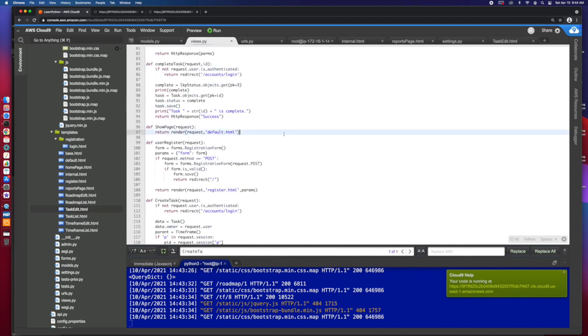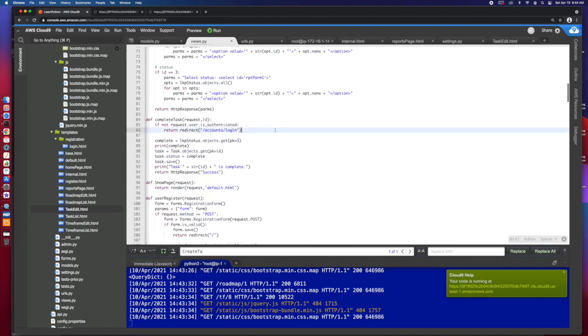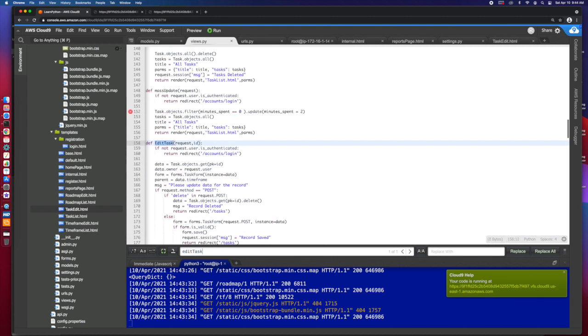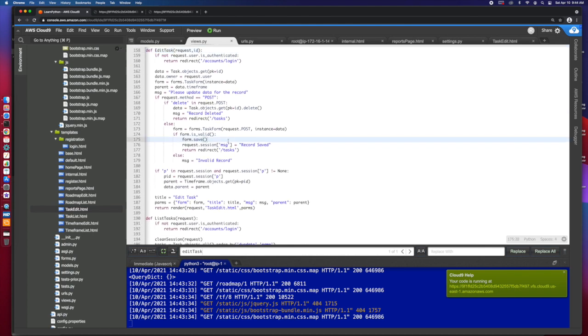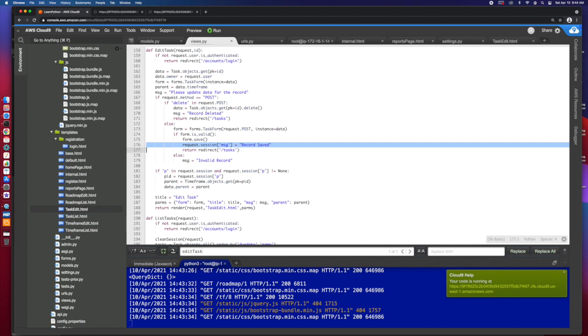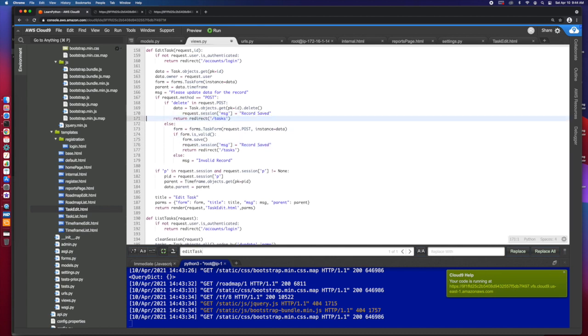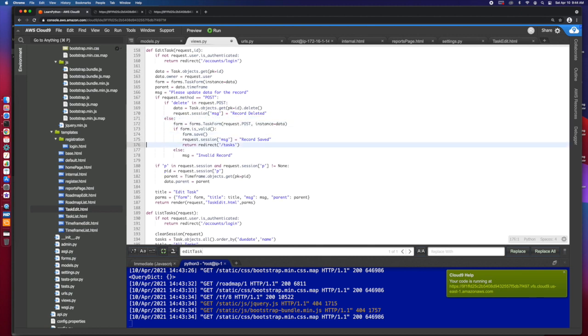So let's see. So that was edit task. So if it's a delete, oh, here we go. I need to do record deleted. And I think I'm just going to not do the redirect on that. I'm probably not going to do it on the saved either. Well, this is on an edit, so I probably do want to return.